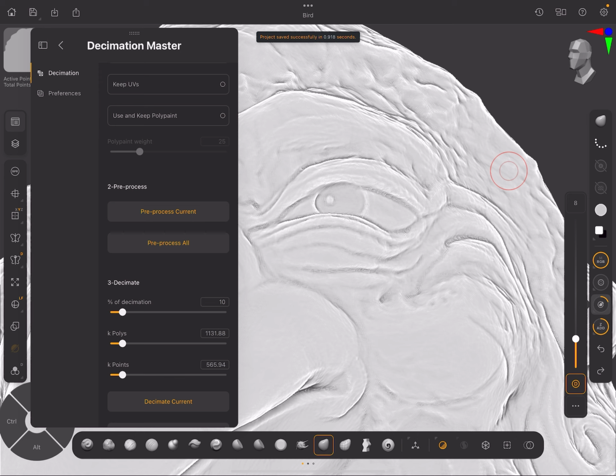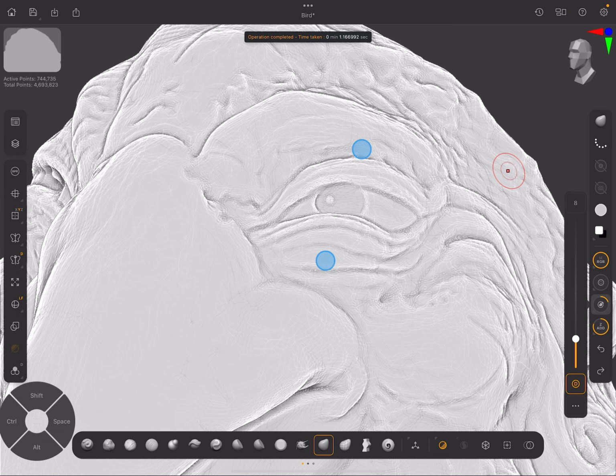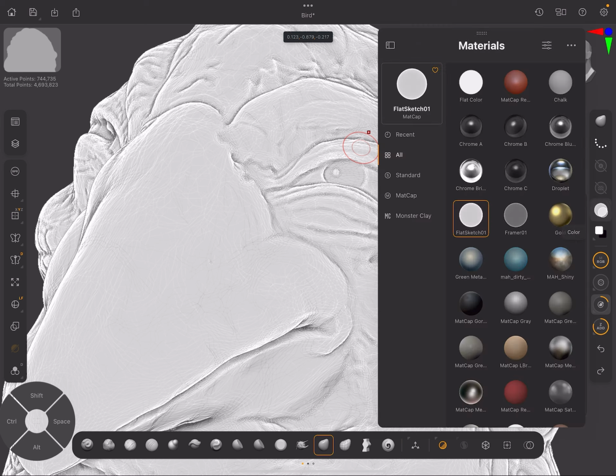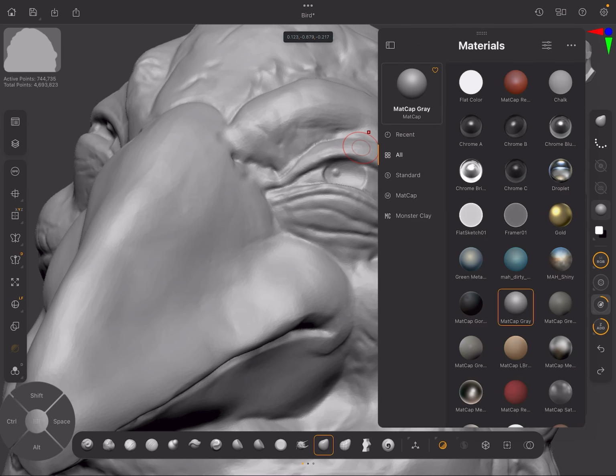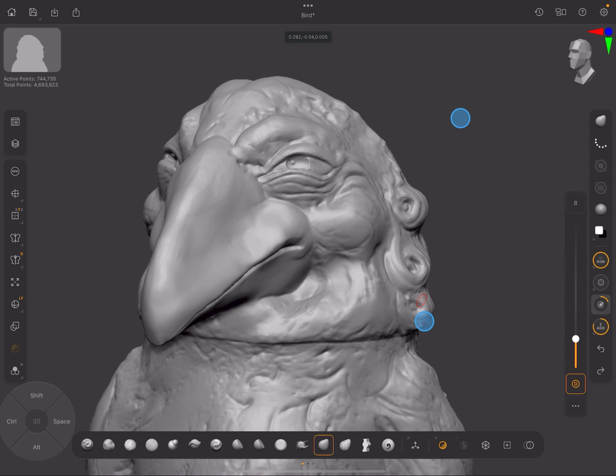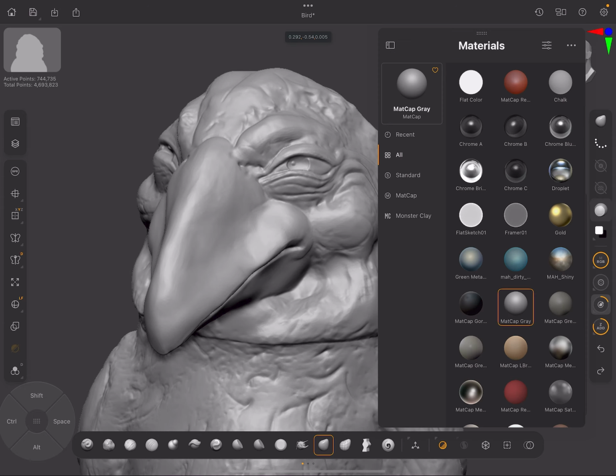And now I'm going to decimate this. Now I'm going to give it a proper decimation, because the decimation means to make it 1/10, right? 1/10 the size. Well, we're going to leave it at 10%. We're going to decimate current. Now that was pretty good. We still have our detail. If I go back to a matte cap gray, you can still see that eye has kept the sheen that it had.